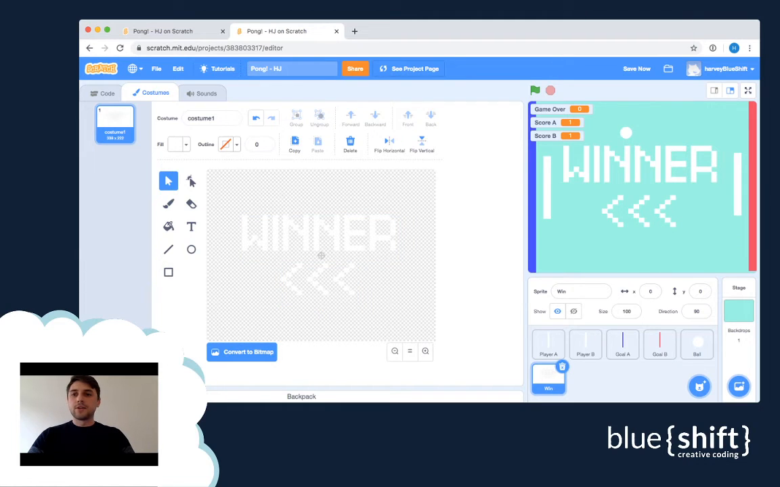And I'm going to duplicate the costume to have one variation that is winner A, and then duplicate that and have winner B as well. So I'm going to change the costume names just so it's easier for me to refer to later on. Here the arrows point to A, and in winner B, I'm going to have the arrows point to B. So I'm going to just flip the arrows, there we go. So there are two different costumes there, one for winner A and one for winner B. So let's code what's going to happen to the game.